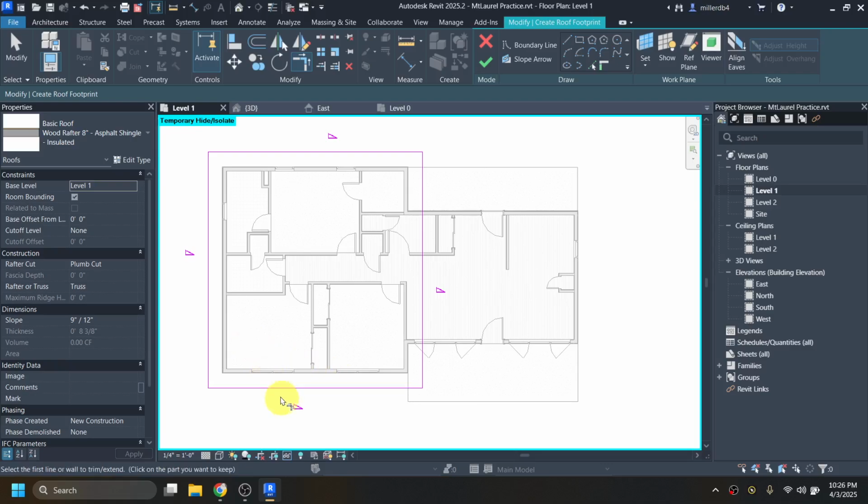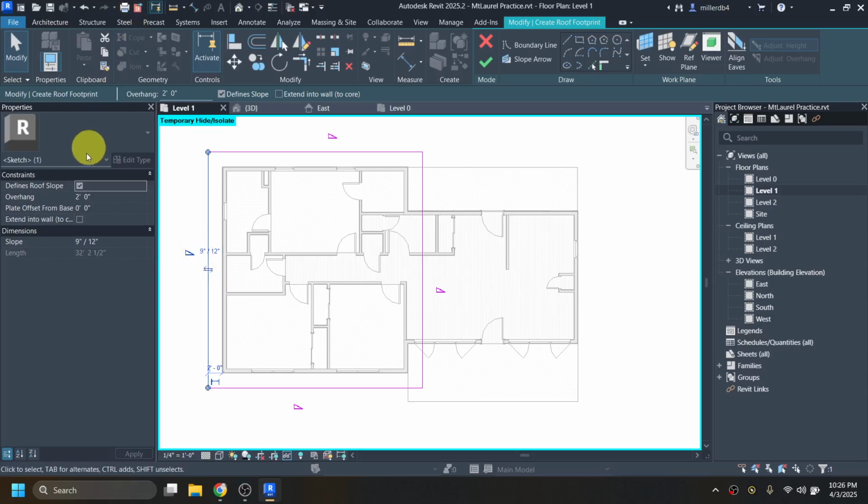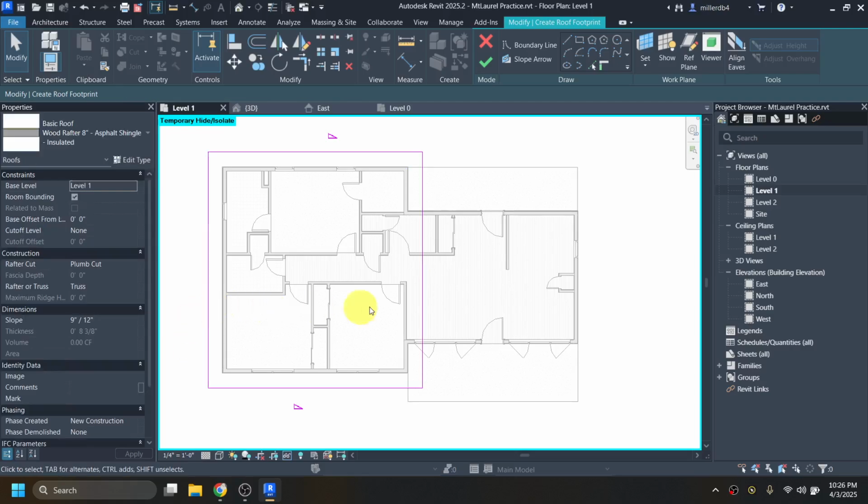Now, in order for this to be a gable style roof where it just slopes on this side and this side, I'm going to hit escape a few times. I'm going to click on this edge and uncheck define slope. I'll click on this edge and uncheck define slope. So now these two sides aren't going to slope.